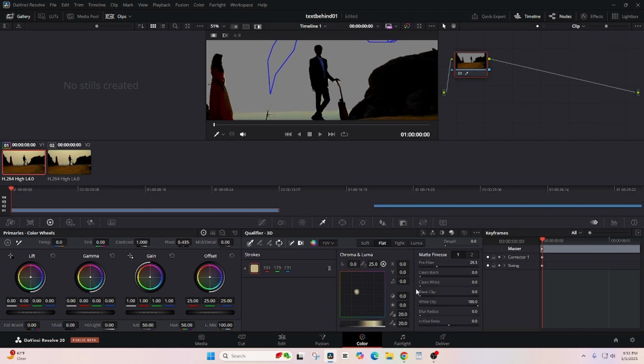We've gotten rid of most of it. You can use the clean black as well. Draw that in. And that looks pretty good. We've gotten rid of that line around him there.